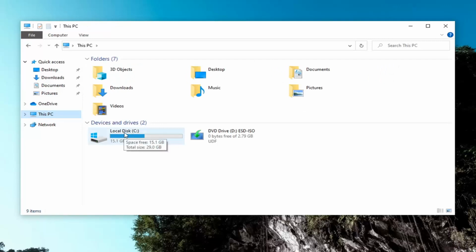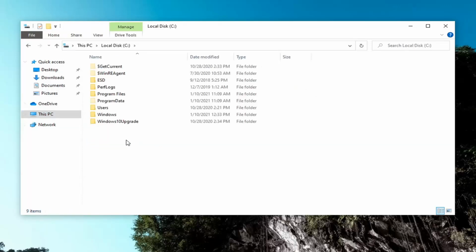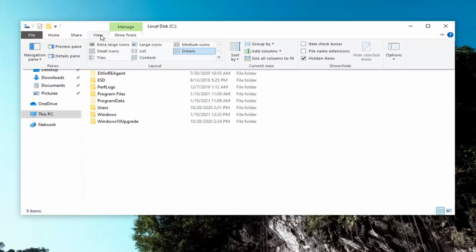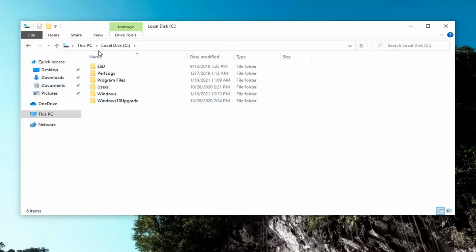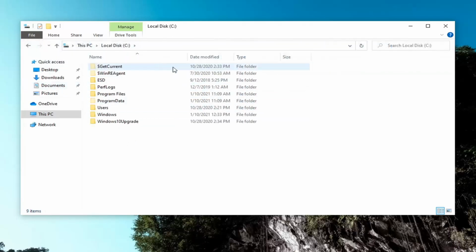Double click on your local disk where Windows is installed. It should be indicated by a little Windows icon above a hard drive. So go ahead and double click on that. Select the View tab. And then where it says Hidden Items, make sure that's checkmarked. Otherwise, you won't see it in here. But if you do checkmark it, you see now there's a ProgramData folder that will appear.